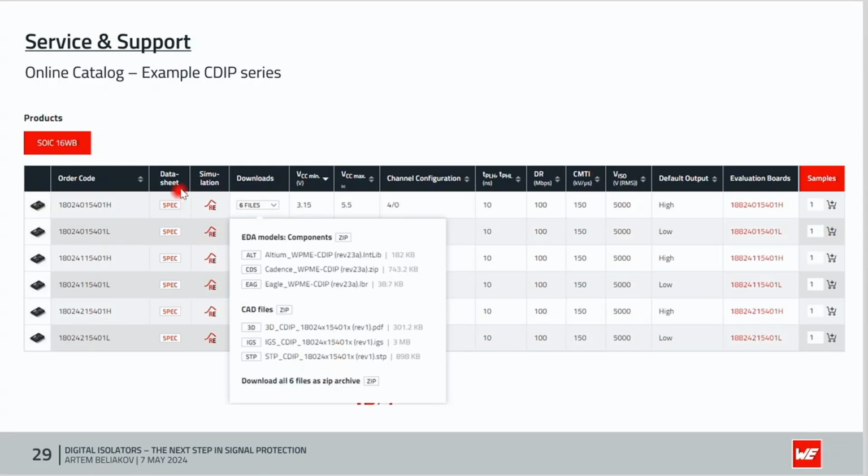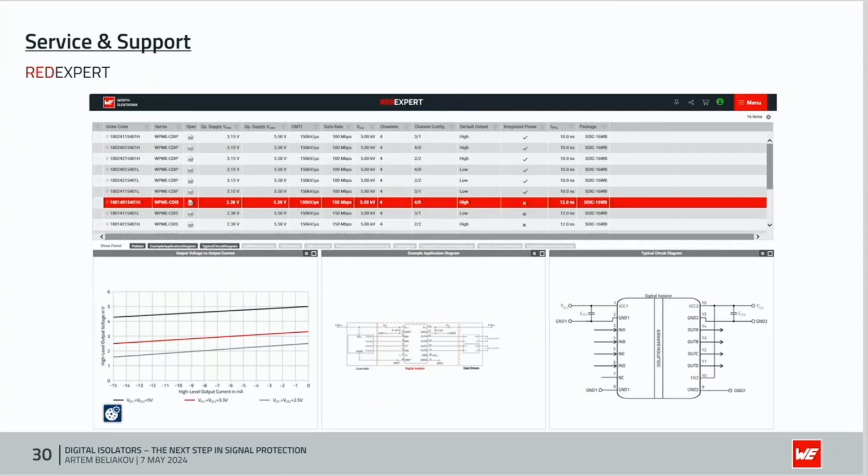And you can see here the symbol for our Red Expert. This is our online platform based on real measurements for component selection. And for digital isolators, you can find much useful information here, for example, about EMC conditions, recommendations for EMC filters, also typical applications, thermal and timing diagrams.